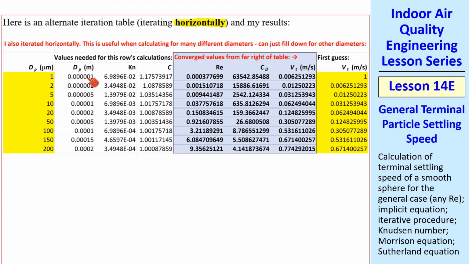What's nice about this horizontal method is that once you have this whole row set up, you can fill everything down and then put in different diameters. That way, for example, you can plot Vt easily as a function of dp. Now I'll do a live Excel demo.